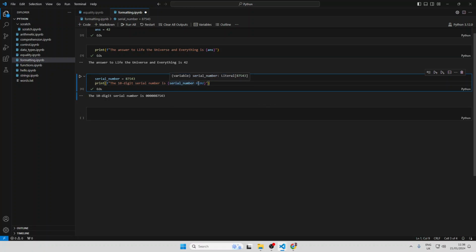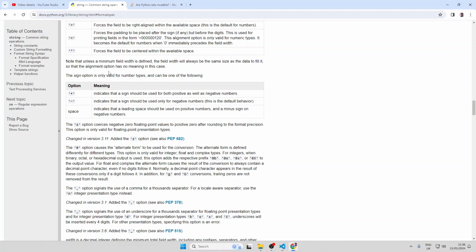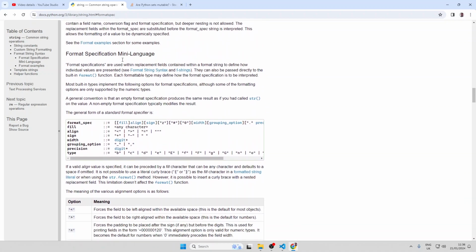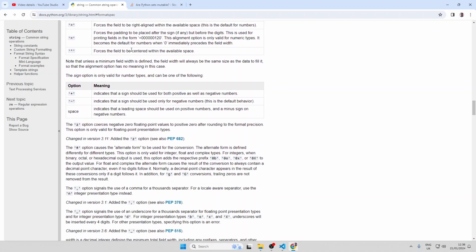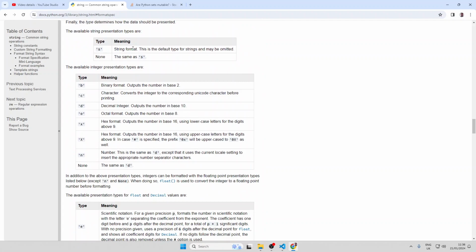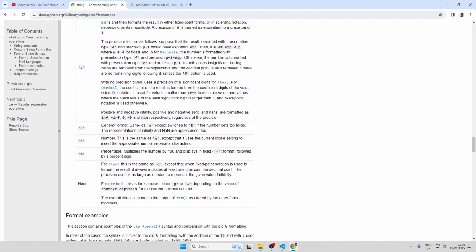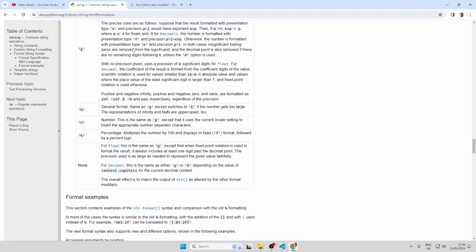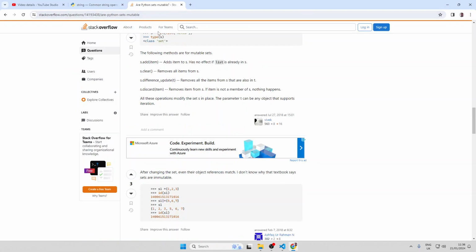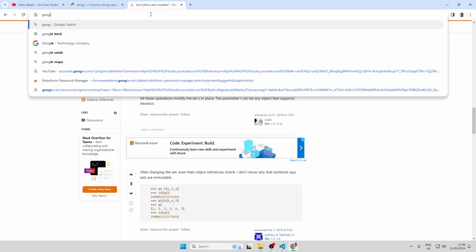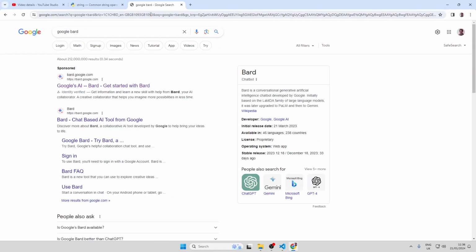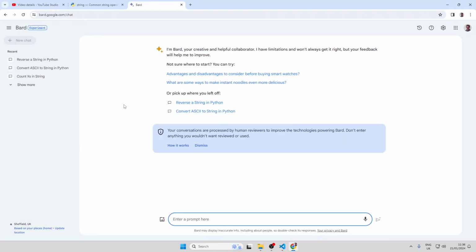Okay, so how did I know how to do this particular code? Well, I could just go and read this page that I showed you, and you'll find somewhere down here all the details about how you make it padded like that. Alternatively, of course, we can ask Google Bard how to do it. It's often more effective than just trying to search some web pages.